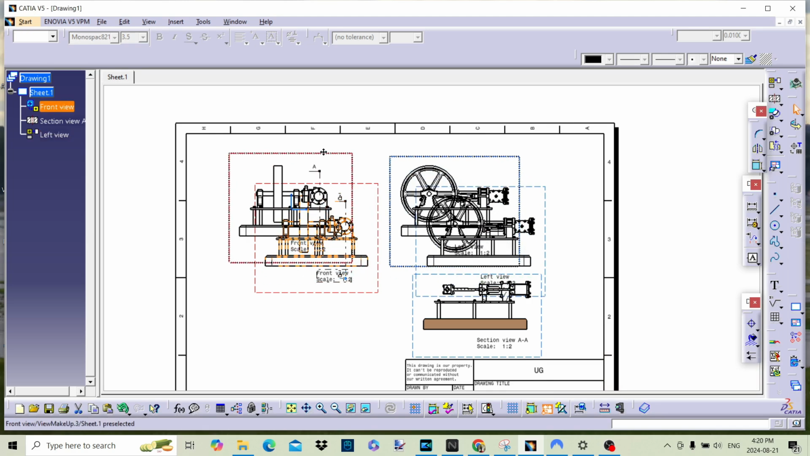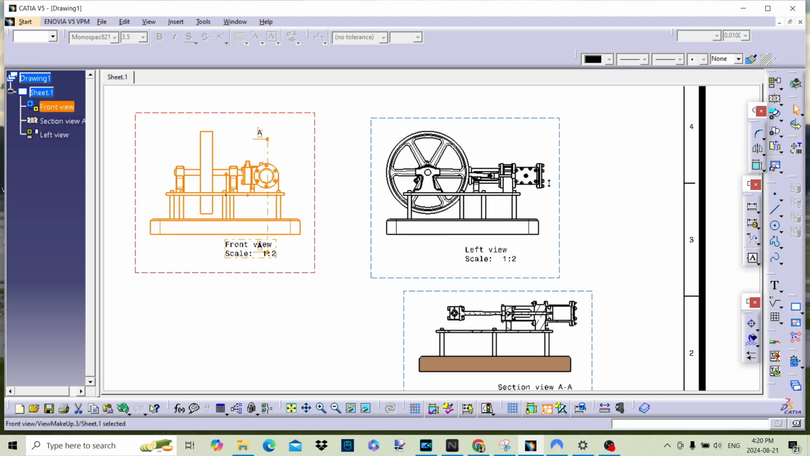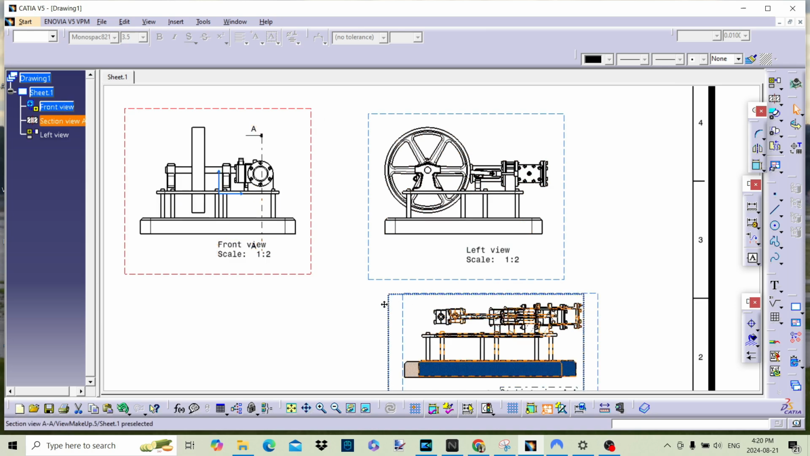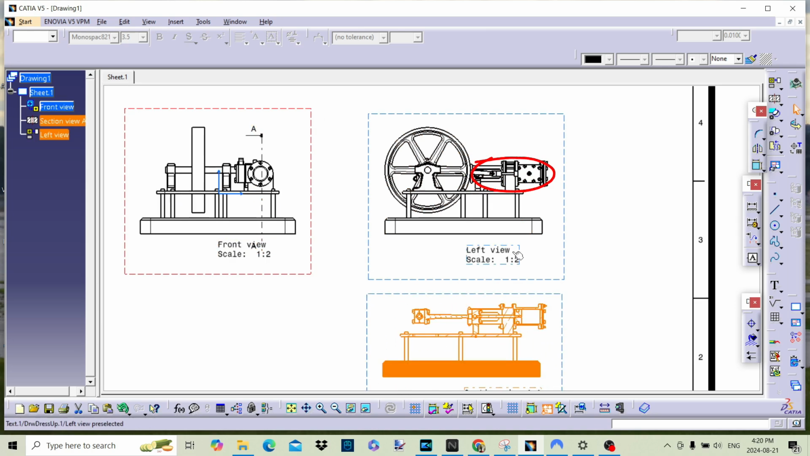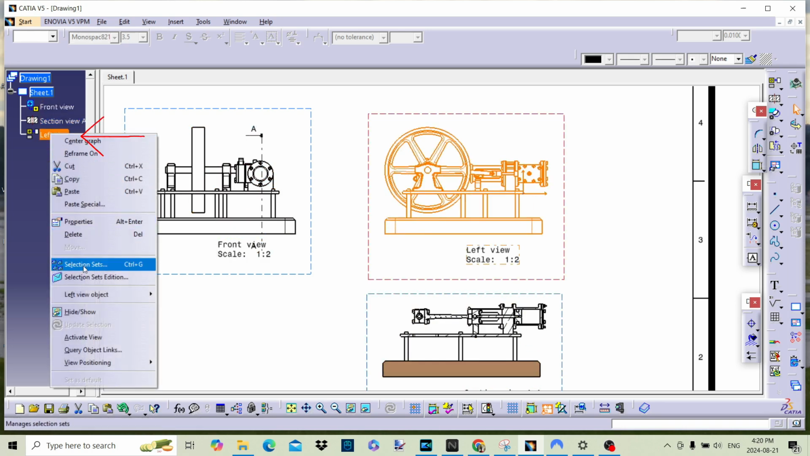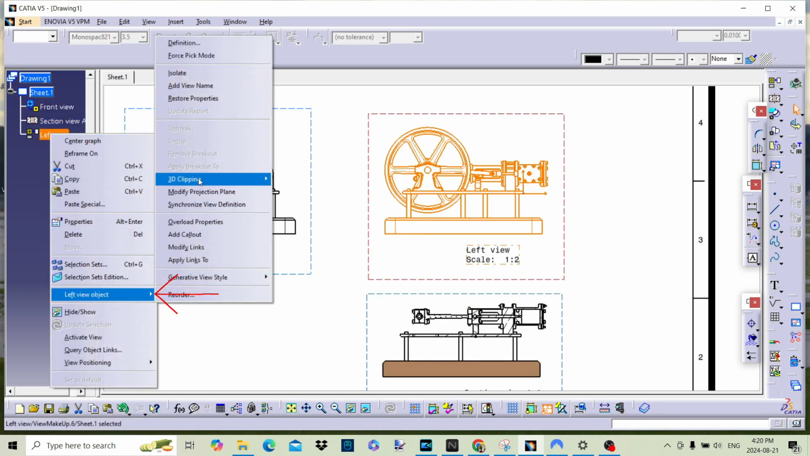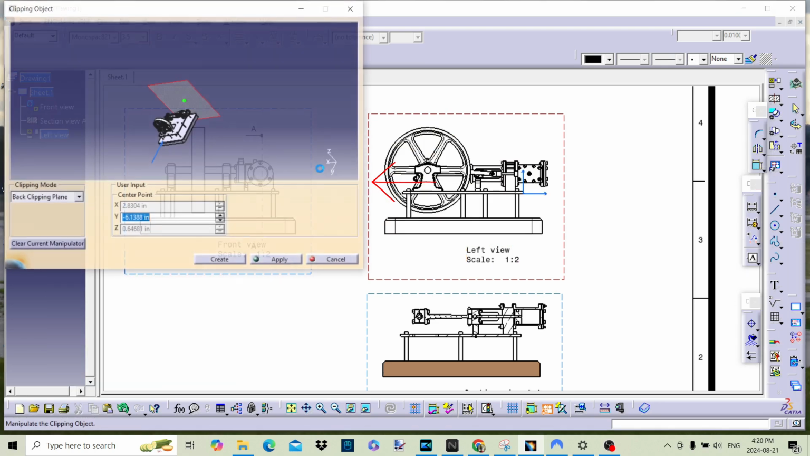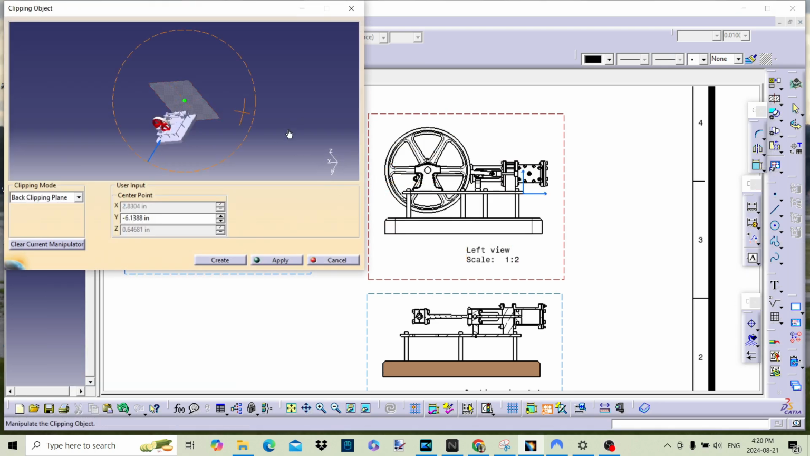So now we have a drawing with some views, and we would like to clean up the auxiliary view to remove the piston detail. This can be done by using 3D clipping. Make sure the view you want to clip is active. Then, in the view tree, on the left-hand side, right-click on the auxiliary view and navigate down to auxiliary view to 3D clipping. Then, create 3D clipping.